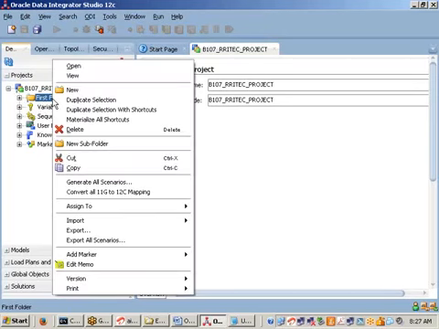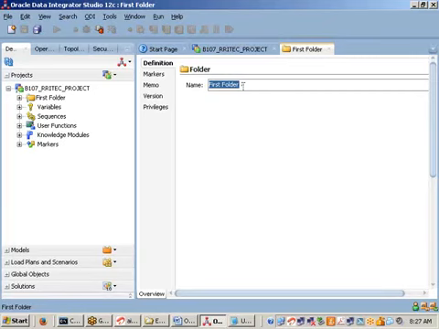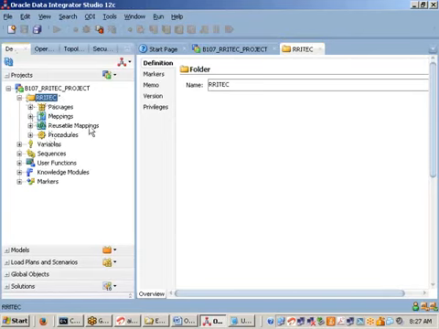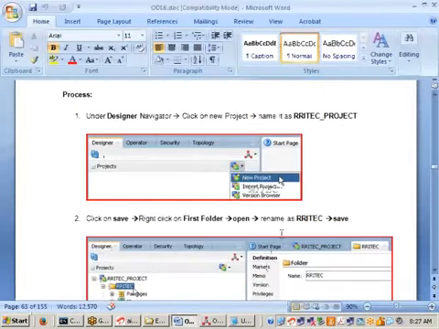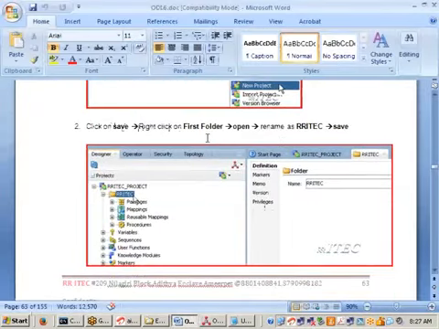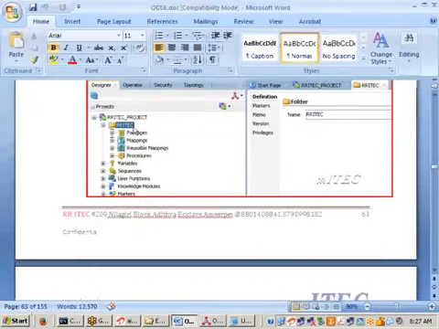Go to the open, then rename as RRA Tech. Give continuation only, let us say RRITEC, then save it. So we renamed this as RRA Tech. Now with this we completed creating projects, very simple. We saved this one and we renamed it as RRA Tech. This is how it looks.